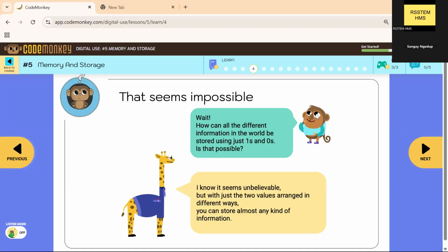So the arrangement or the sequence of ones and zeros can be different. And because it can be different, it can represent different data as well. And that is how the computer is able to store the data.